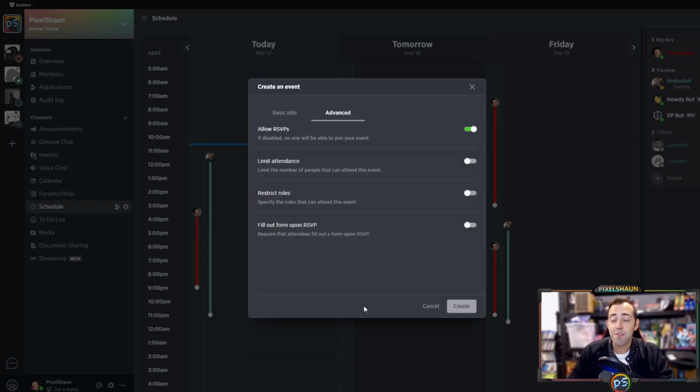There's also even more options and functionality with these calendars and schedules where you can allow RSVPs, you can limit attendance, you can restrict it to particular roles. So people who don't have certain authority or roles in your group are restricted from seeing this or even attending. It's just a huge lifesaver, and everything is just in the app.